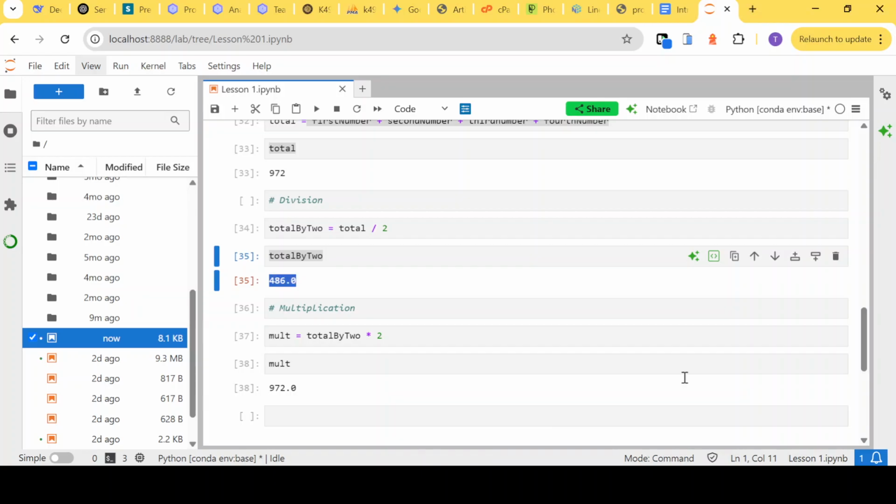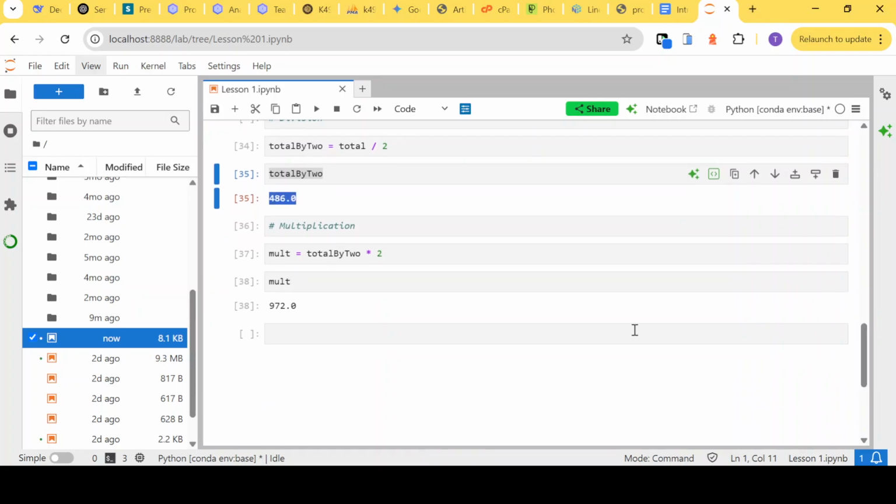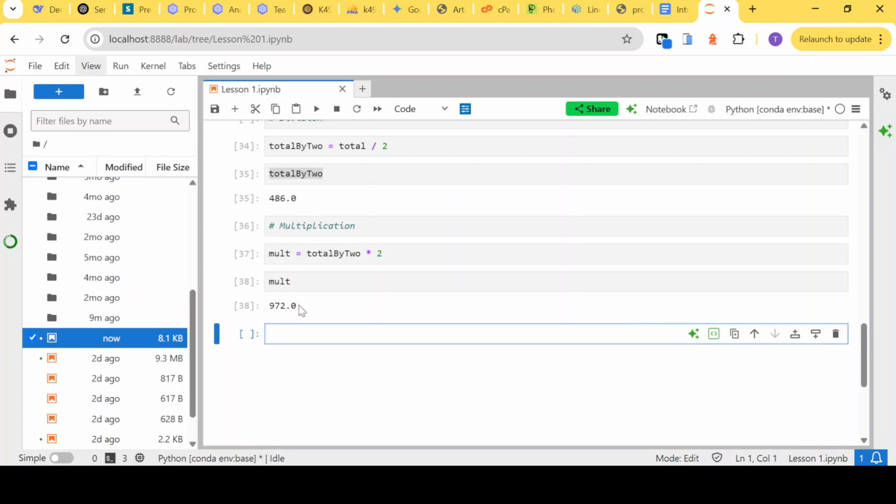Now, the final thing we are going to do is subtraction. So now we have mod, which is 972. Let's check subtraction. Let me title this. This is subtraction now.